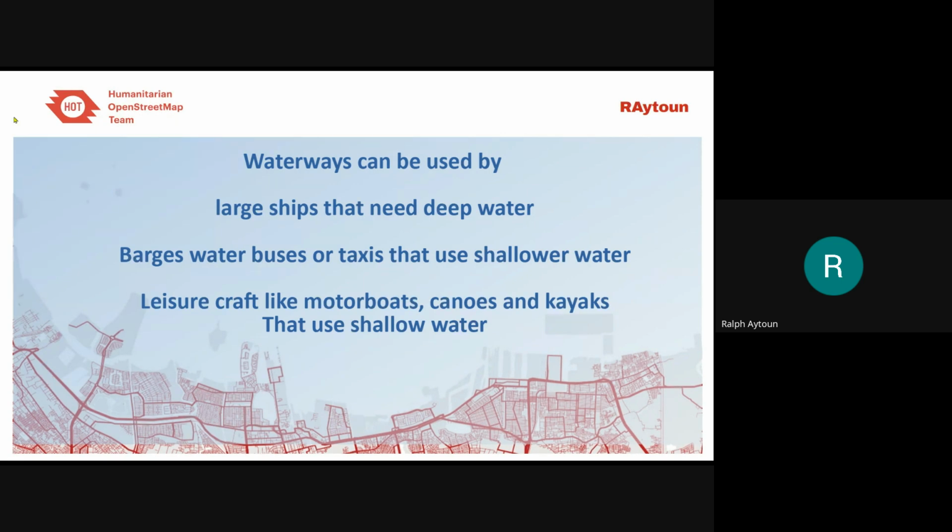But the large ship lanes are usually indicated by floating buoys along the deep channel, so that large shipping stays within that. The barges, water buses, and taxis can move along closer to the banks outside the large shipping lane. Leisure craft like motorboats, canoes, kayaks, they can use shallow water, and they can go probably most places on these waterways. So that is the separation of what can and what can't.